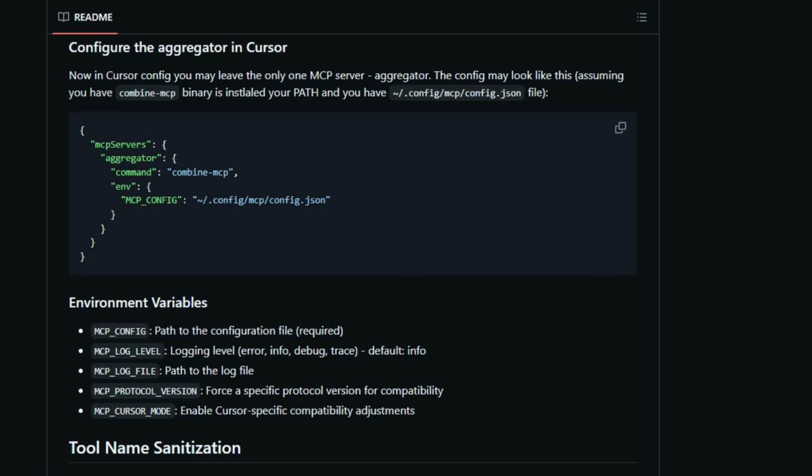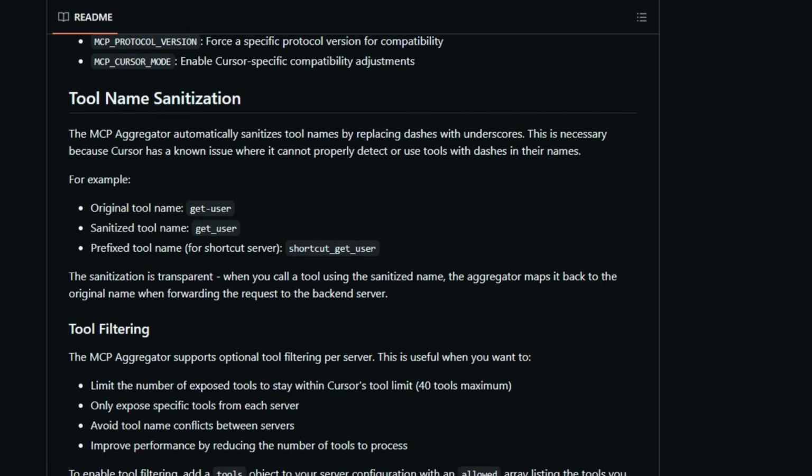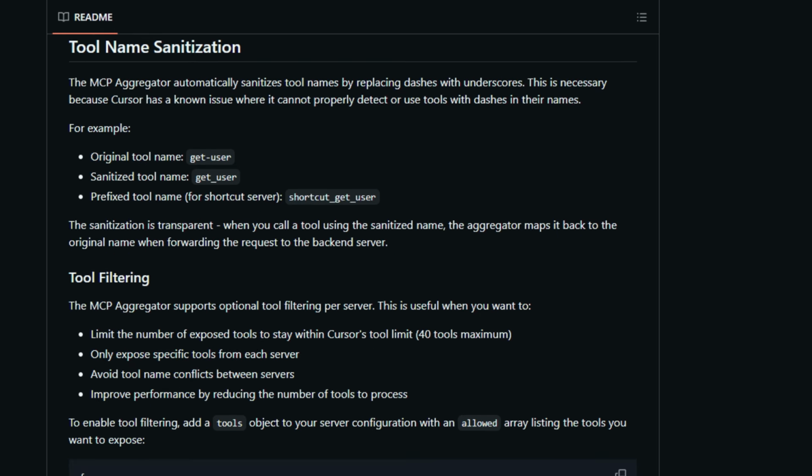Installation is pretty smooth. There's an install script that detects your OS and architecture, fetches the right precompiled binary, verifies its checksum, and sets it up in your path. That means you don't need to manually compile or tinker with low-level dependencies.